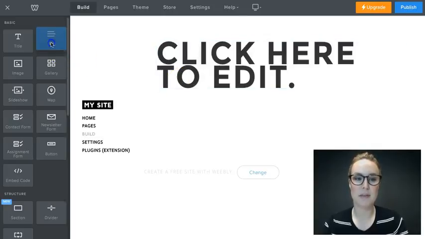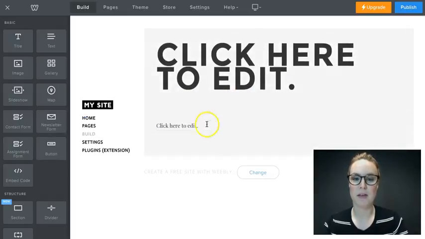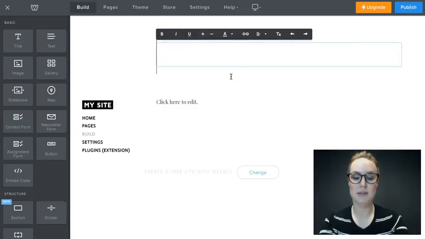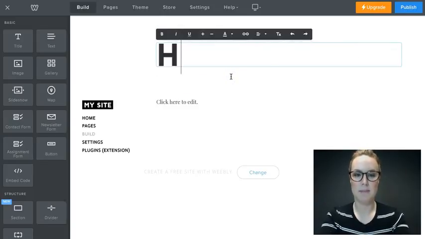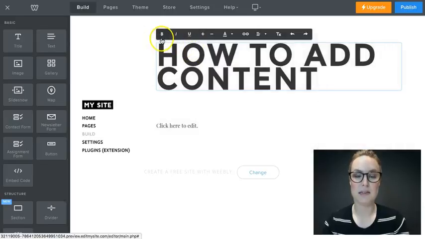And you can do the same thing for text. So click it down, hold it, and you can see that blue line is where it's going to drop. So now that you have those in there, you just click to customize. So I'm going to call this one how to add content. And from here, you can use these tabs along here to customize.